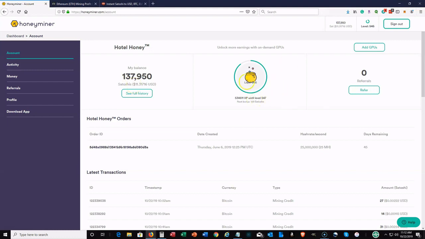As you can see right now, it looks like I'm on level 546. It shows me how many Satoshi or XP I have to get until I get to level 547. Basically, my next bonus will be 123 Satoshi. Remember, I've been doing this for about 5 or 6 months now. Right here is the current balance, which is $11.31. Remember, I've already made a withdrawal.